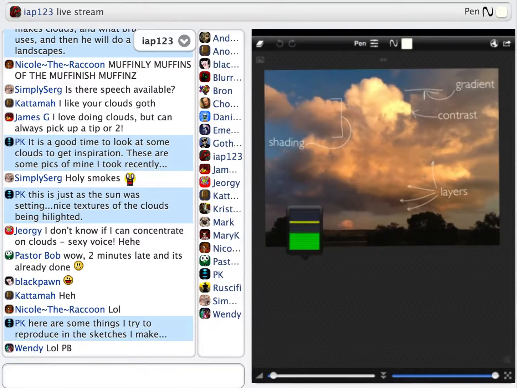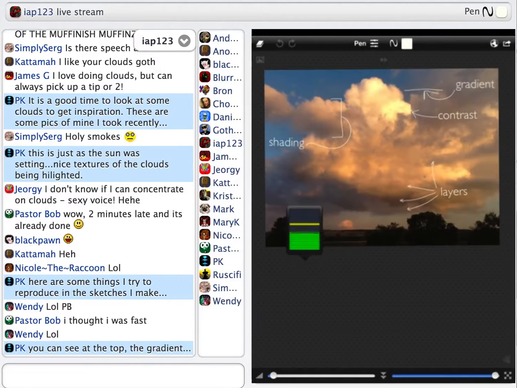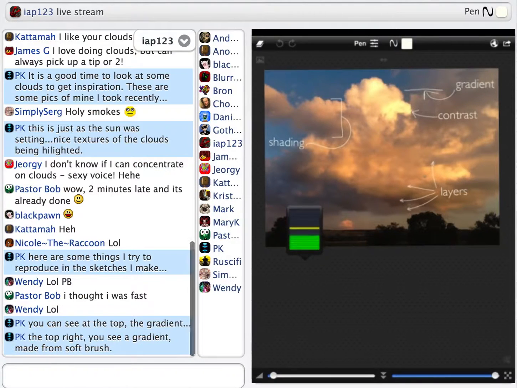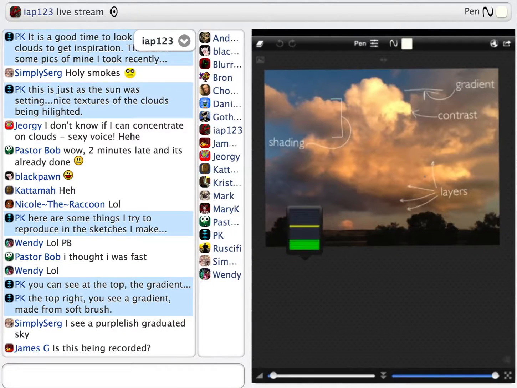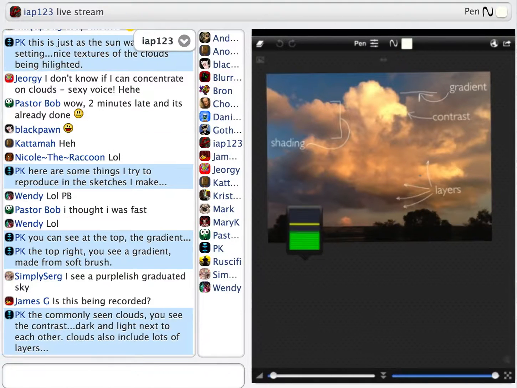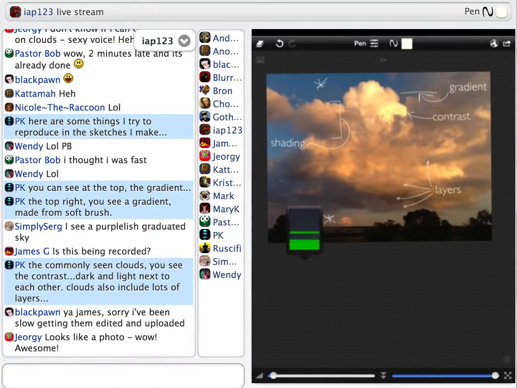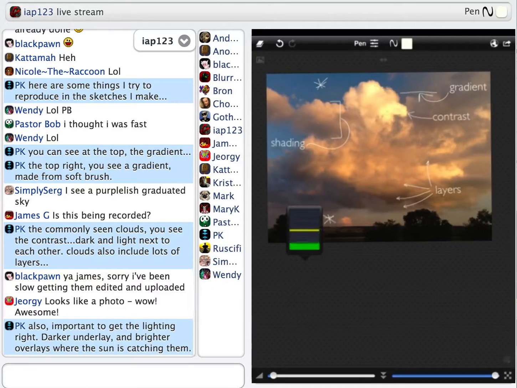At the top right you can see a gradient, which you use a soft brush to make. What you commonly see in clouds are the contrast areas where you get dark and light parts next to each other. If you can include those in your clouds, that really tends to make them look more realistic. They also contain lots of layers, and so you tend to use layers to generate the overall effect. Also, it's important to get the lighting right, so in a lot of clouds you tend to see darker underlayers and then lighter highlighted top areas where the sun's catching them.